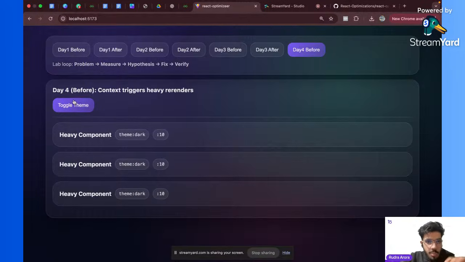Now you will see what is happening in day 4 before: when I'm toggling the theme, every component is getting re-rendered again and again. When I toggle the theme to dark, the component got re-rendered. When I switch to light, it got re-rendered again. This is not how real-world applications work. We have moved towards optimization, right?